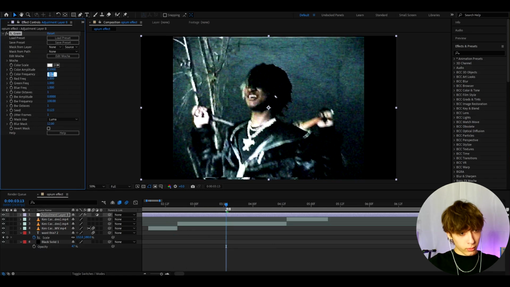And the first thing we'll do is make the color frequency 146. And the color amplitude, just change it to 0.11. Or you can make it higher, depends on what you want. Some Opium effects have really high color amplitudes, as you see in the music videos.